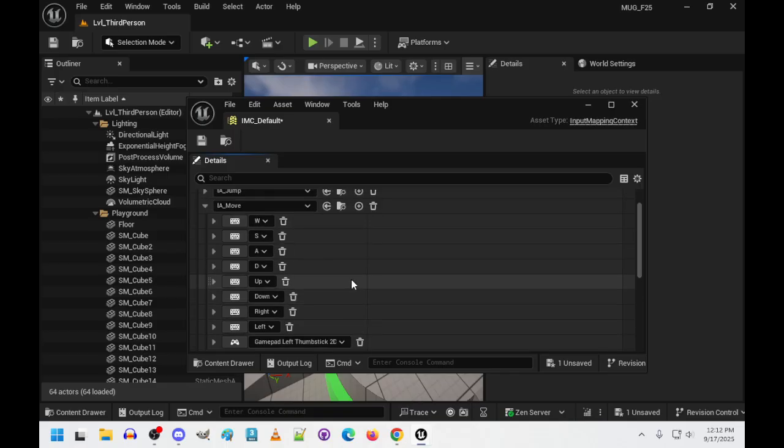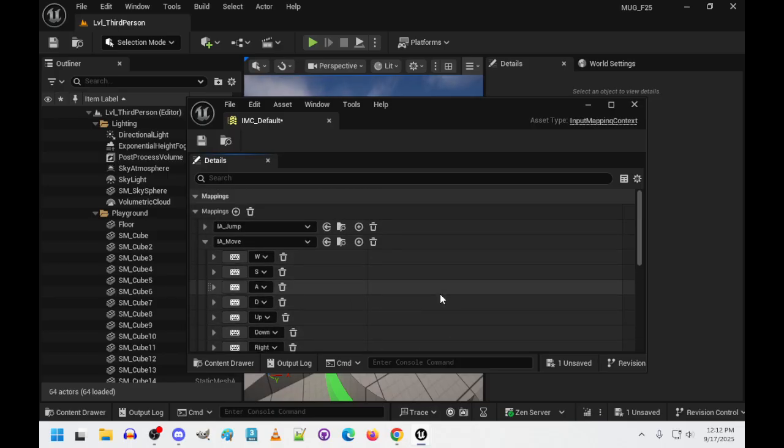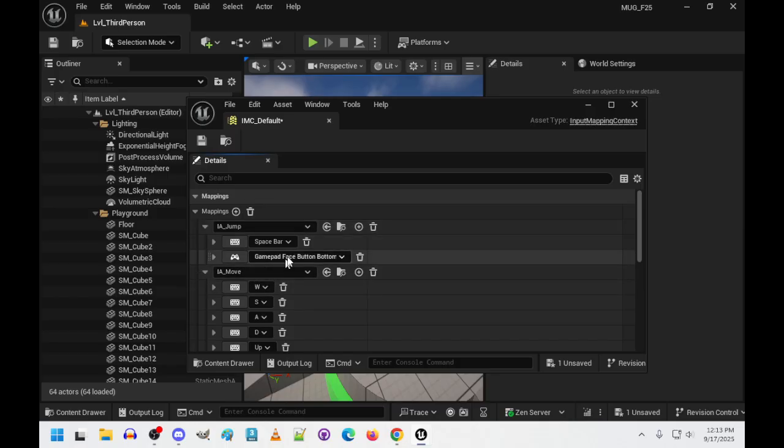Okay, yeah. So we'll come back to mouse look for one moment. So they've done WSAD, up, down, left, right. And so this is the arrow keys, WSAD, and then the gamepad. Jump, they've done spacebar and the face button bottom. So for them, these are the face buttons they talk about. So they're generalizing basically these 4 buttons because they're different for each platform.